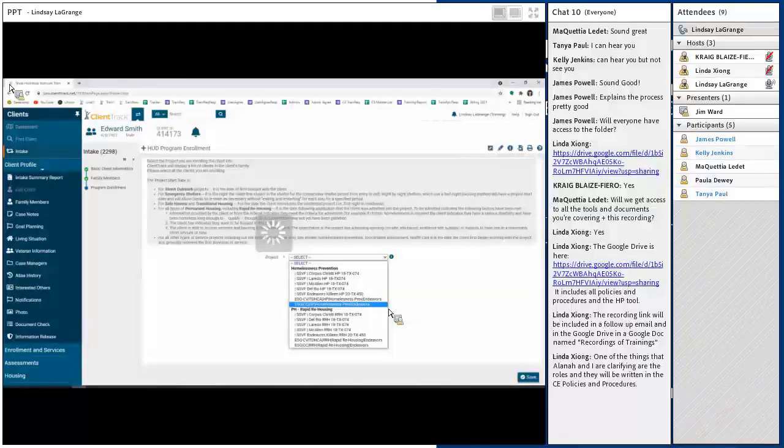There is quarterly reporting for ESG CV, and another thing I wanted to stress is timeliness. Because of this reporting, it's really important that we make sure that this data is in the system when those reports are being pulled. So just entering data in a timely manner.